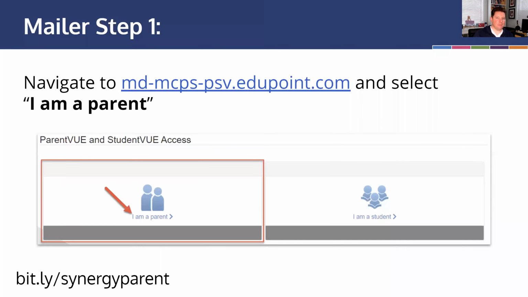So if you receive the mailed version, you have to physically log into our ParentVUE site at md-mcps-psv.edupoint.com and select I am a parent.